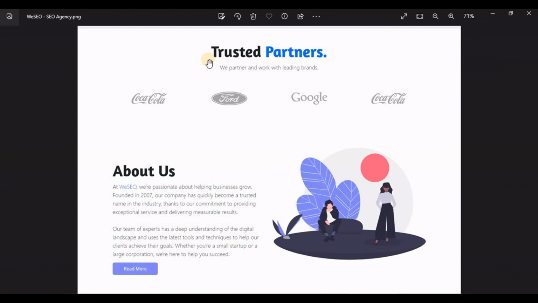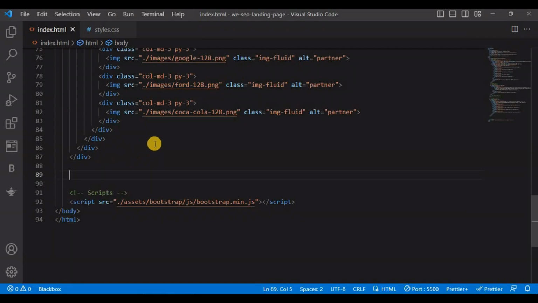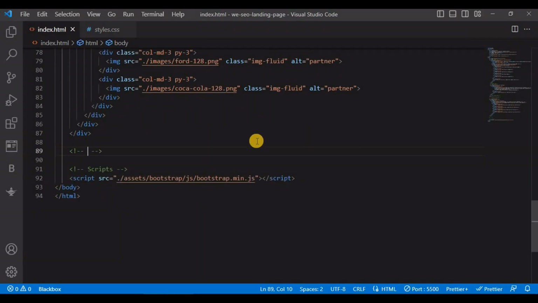This is still within the same section. So we are basically going to create 2 rows, 1 container, 2 rows. I hope you're able to see. I've kind of reduced the size. So let's call this about section.